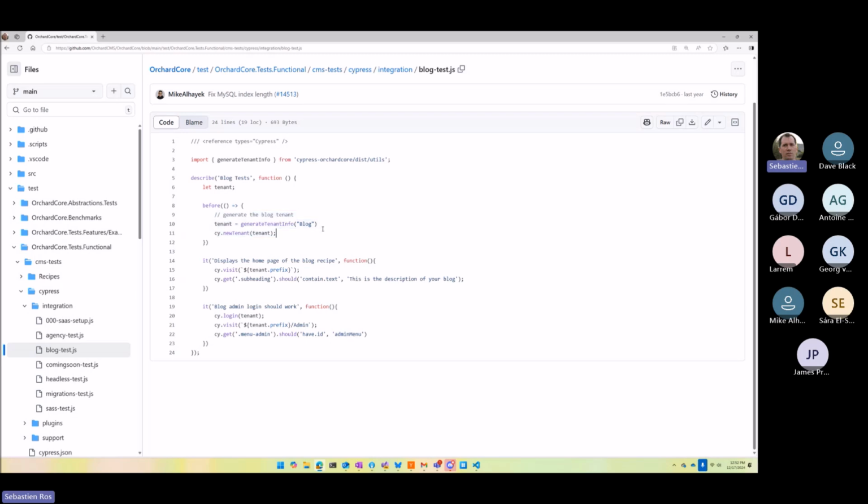But in case someone wants to add a test, this is what it looks like. Generate a tenant, in this case, log in, create a tenant, and then to test: can we visit the home page, and does it have the subheading class that contains this text? And when we go to the admin after login, does it have this admin menu? That's the test it's doing. So if you want to add a test, this is the setup, this is where you should add the files.